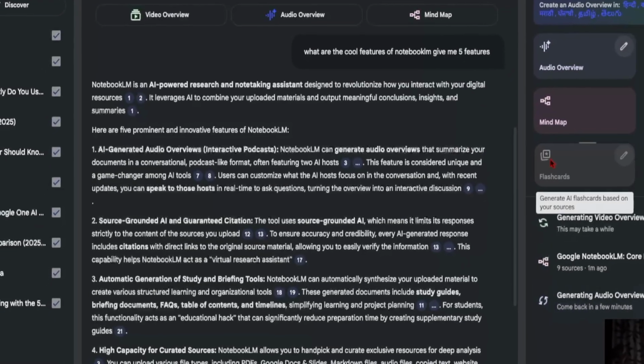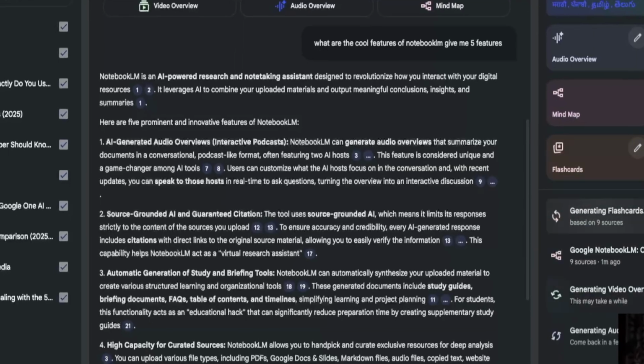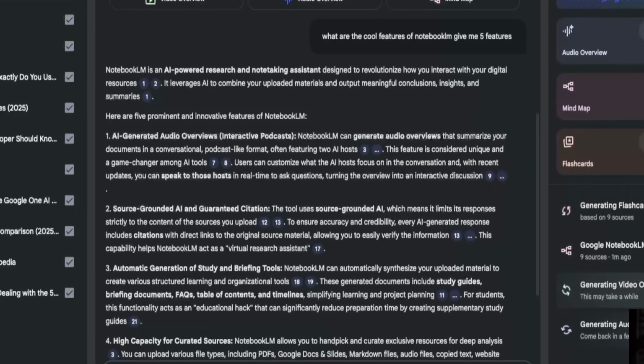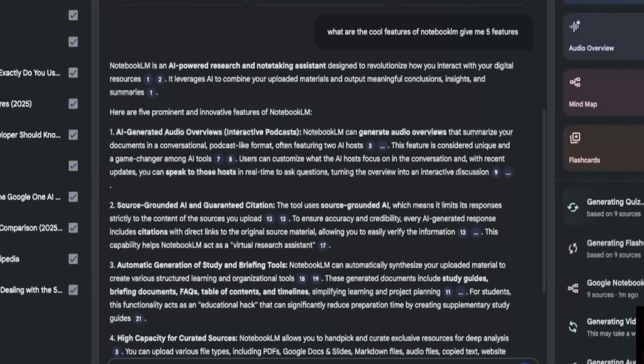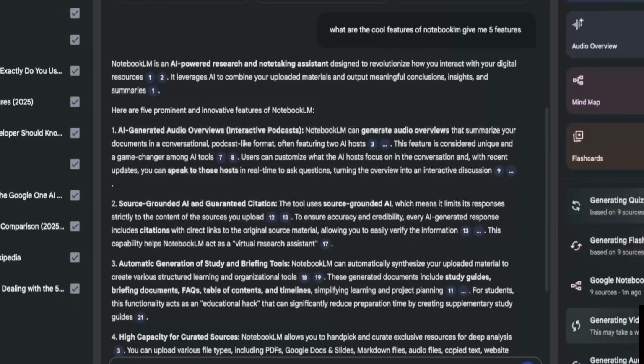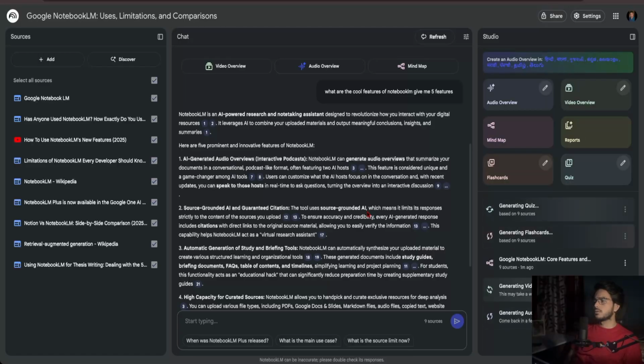Apart from that, there are flashcards, like a question answer situation. Then there is a quiz that you can also create. So it has a bunch of features. My favorite is audio overview, as it transforms our information into an engaging, lifelike podcast conversation between two AI hosts. And you can even customize the format and which host to focus on.